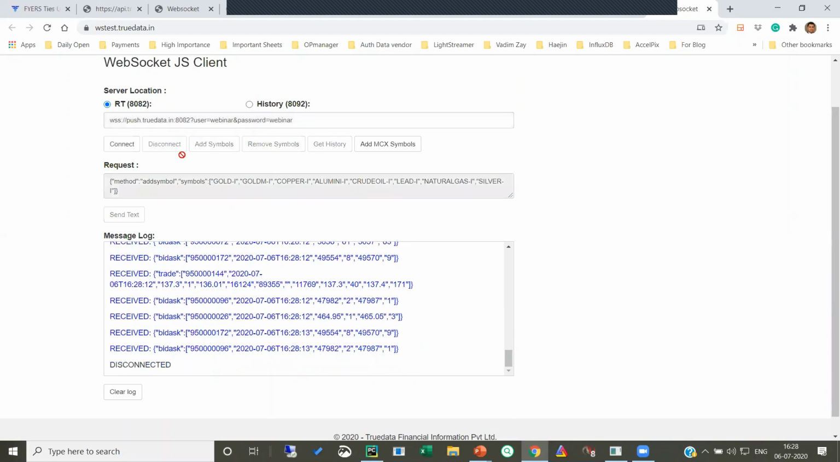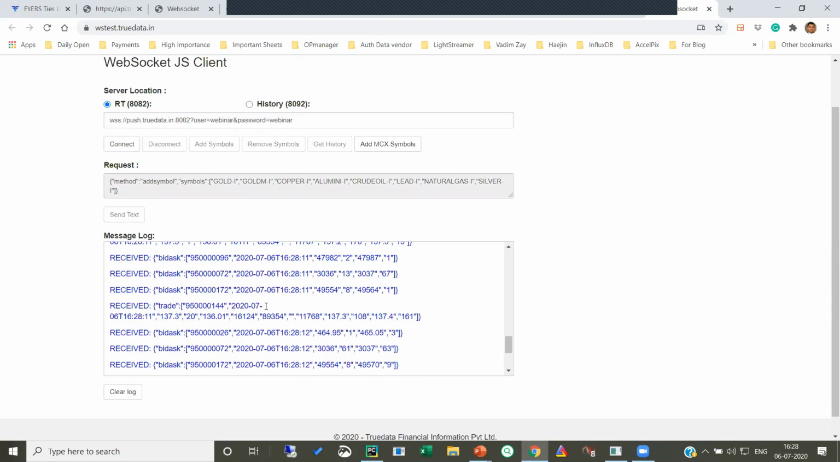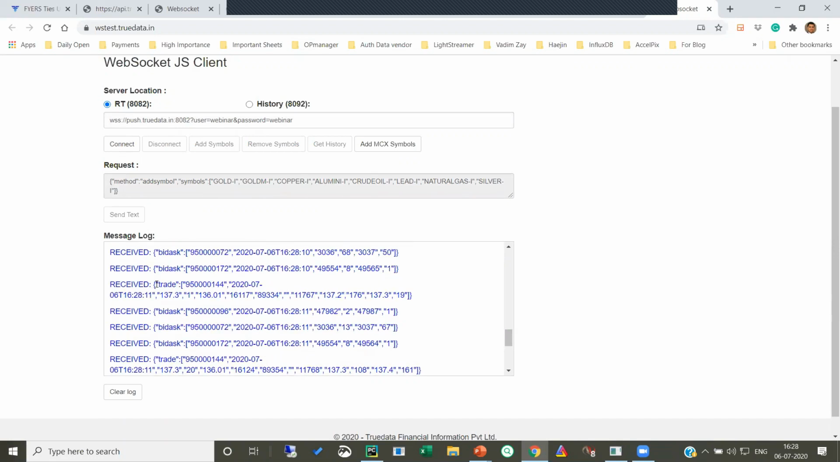So just let me disconnect it for a second and show you what happens here. You're getting the trade data, and this is the symbol ID which is sent in the beginning when you start. It sends you the date time formats, and it sends you certain values which we will see from the documentation, which I will show you. Basically the LTP, the volume, average price, open interest. These are the bid and ask. Bid and ask are kept in the end.